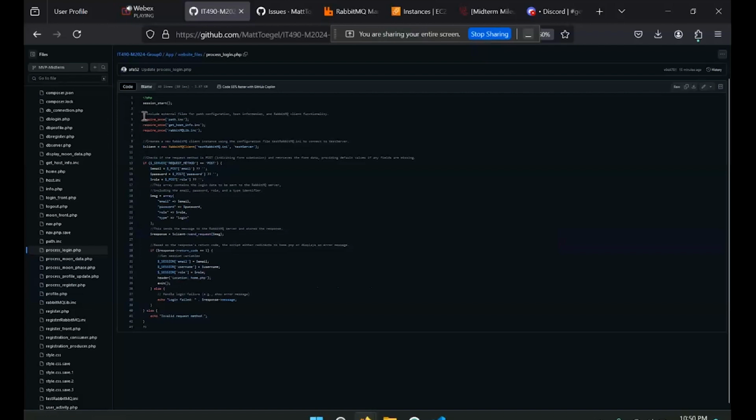So the first line includes external files for path configuration, host information, and RabbitMQ client functionality. This line right here creates a new Rabbit client class instance using the configuration file testrabbitmq.ini to connect to the test server. Then it'll check if the request method is post, which it is, and retrieve the form data, providing default values if any fields are missing.